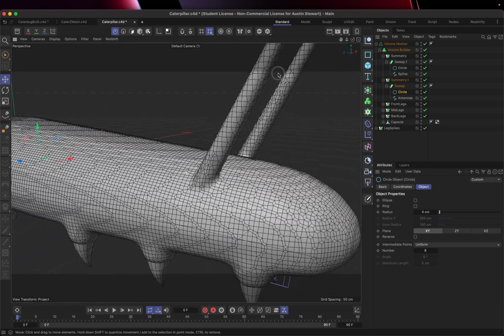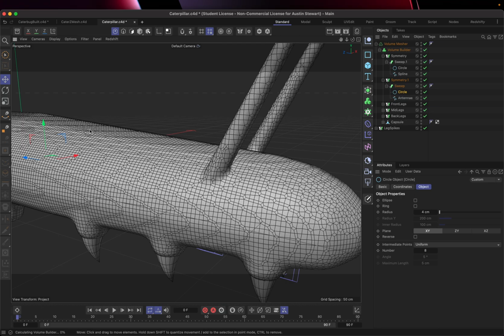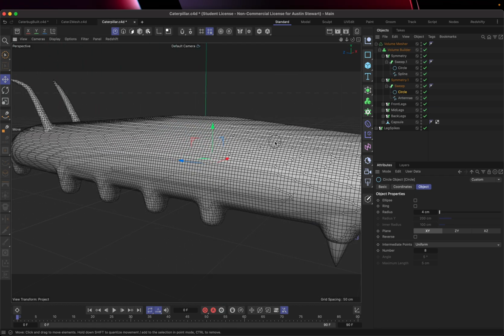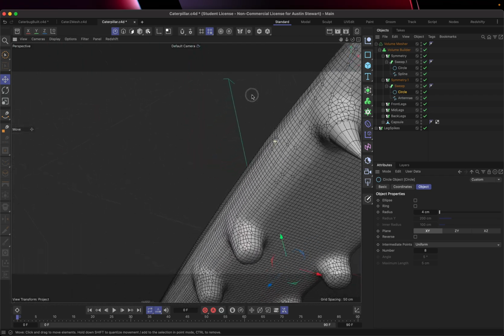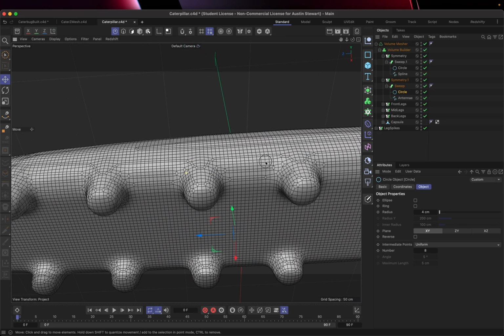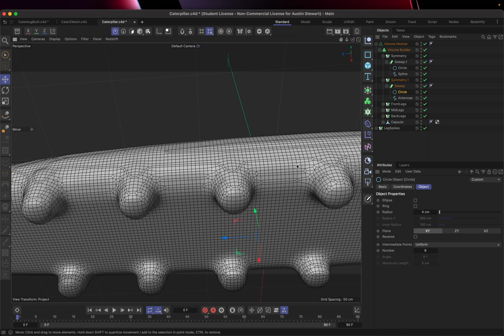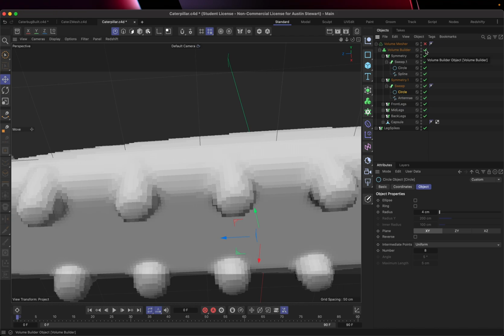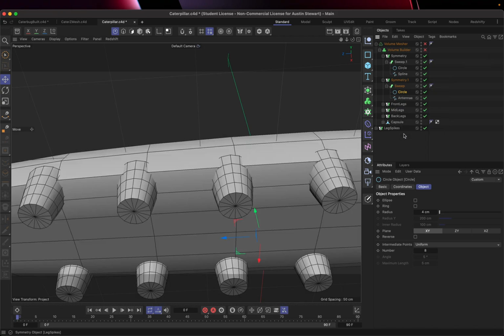Okay, now let's go ahead and look at the bottom of our model real quick. There's one other area that we need to make an adjustment to that we didn't do earlier, and that is our legs. These legs should be suction cuppy, and we haven't done that yet. So let's go ahead and turn off a whole bunch of these things. Let's turn off the volume builder and volume mesher, and we're going to start with our mid legs.